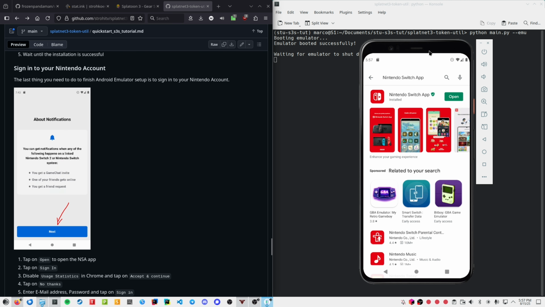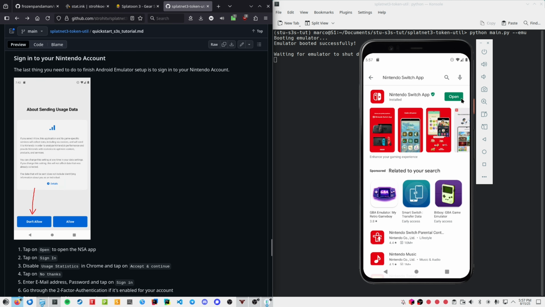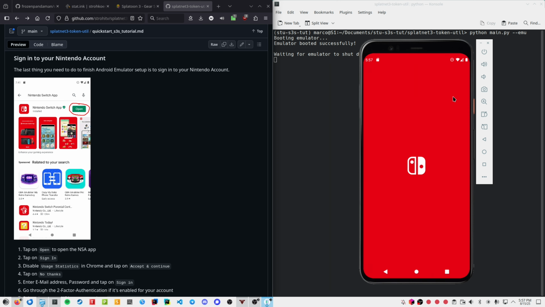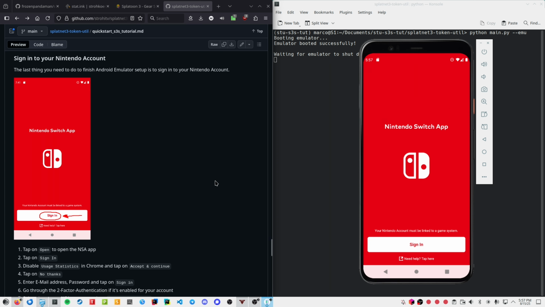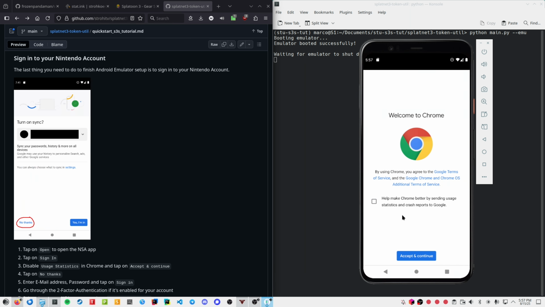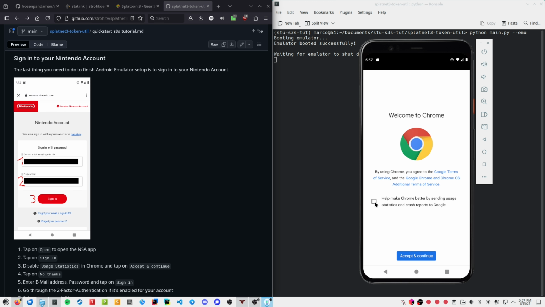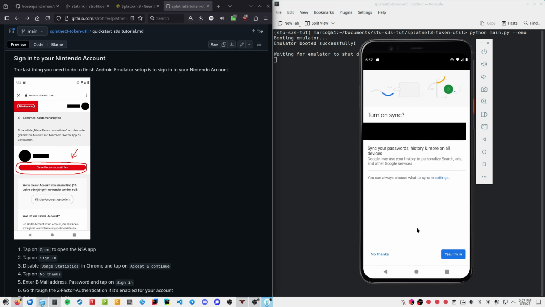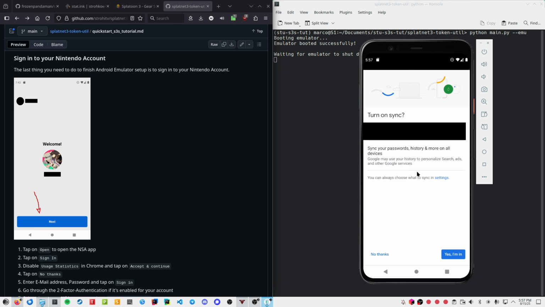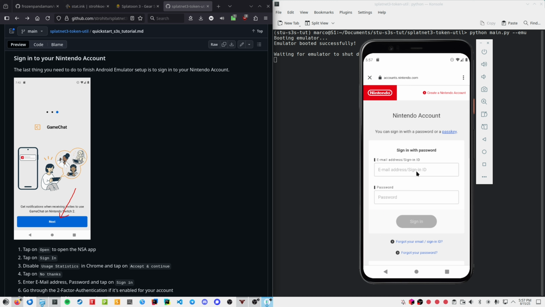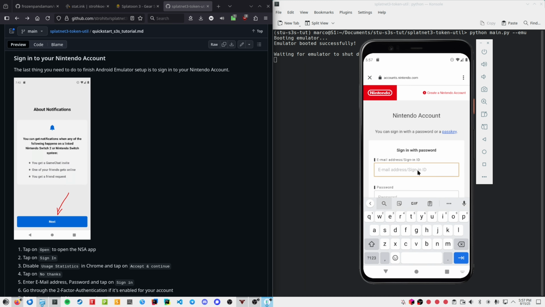Okay, it has been installed, so the next point is to open the app and log in with our real Nintendo account. Open, and then we tap on sign in. Now it opens the browser because the login uses the browser. We disable the checkbox because we don't want to send usage statistics. Accept and continue, then it wants us to turn on sync because we could sync our passwords everywhere and stuff. I don't want that, so I press no thanks. And now we are on the Nintendo webpage, and now I can just log in.